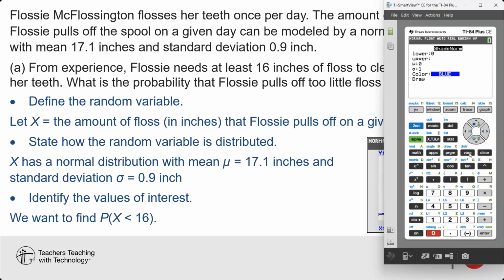So 0 would be the lowest because we can't have less than 0 floss, and the upper would be 16, and the mean was 17.1, and the standard deviation was 0.9. I also like blue. Having gone to the University of Michigan might help explain that. So we'll keep it blue for the shading.